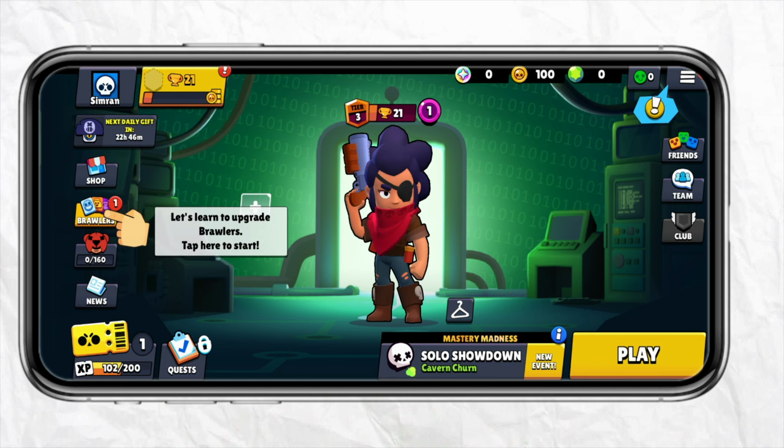So first of all, just open your Brawl Stars mobile game, and after that just simply log into your account using your Supercell ID. And as soon as you log into your account, in order to turn off the vibration, you just have to click on the three dot menu icon from the top right hand side corner of the screen. Just simply tap on it.